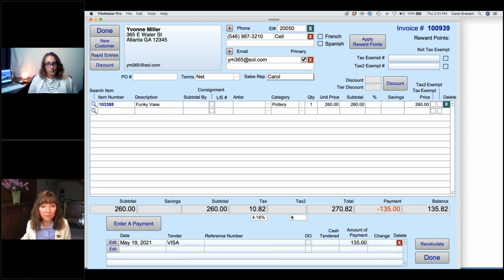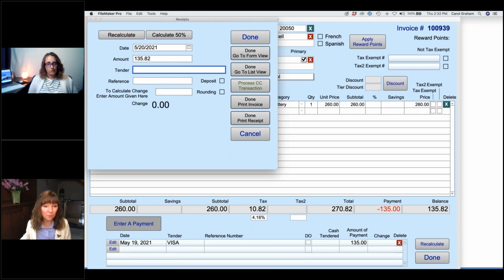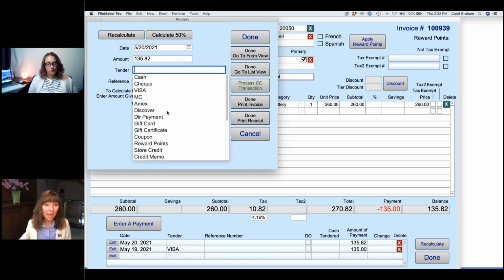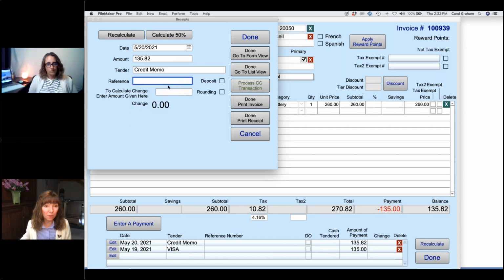I want to be able to zero this invoice out. So down at the bottom of the screen, I'm going to enter a payment, and that's going to put in today's date. And I'm going to use something called a credit memo. So the credit memo is going to be for the amount that she has not paid, okay? And that's the amount that's down here with the 82 cents. So they are a little bit different, so you can tell them apart at least.